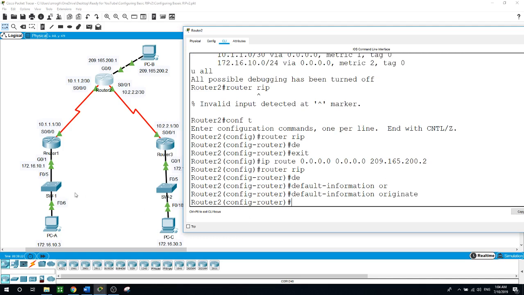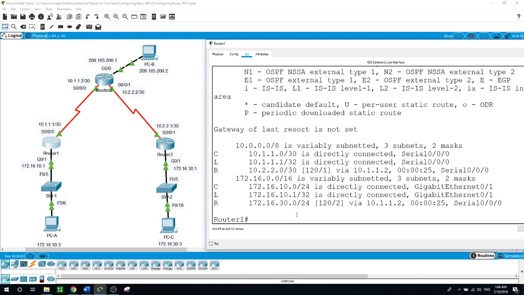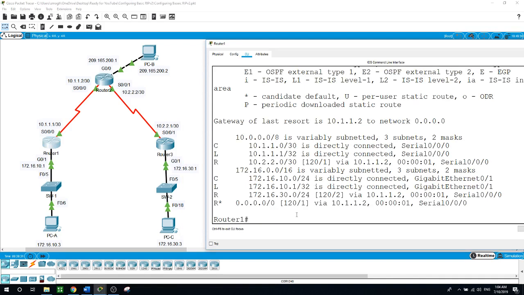Now on router 1, I will type this command, show IP route. Let's study this routing table. How can we tell from the routing table that the subnetted network shared by router 1 and router 3 has a pathway for internet traffic via router 2? We notice that there is a gateway of last resort, and the default route shows up in the table as being learned by RIP.